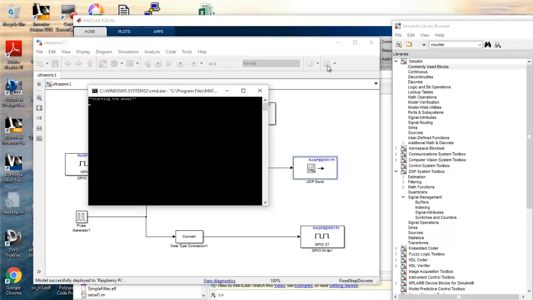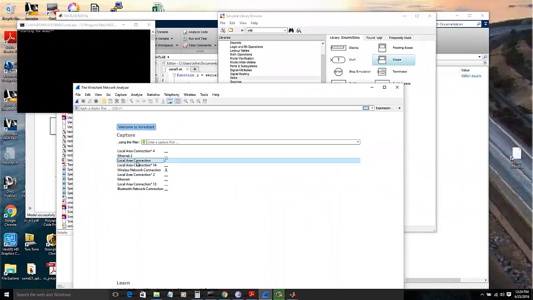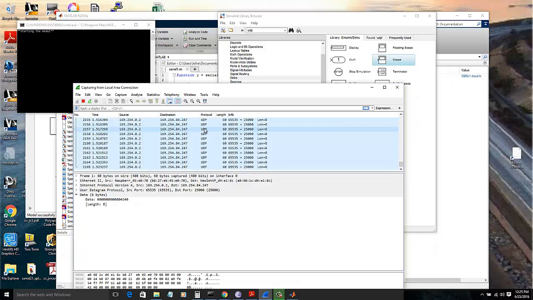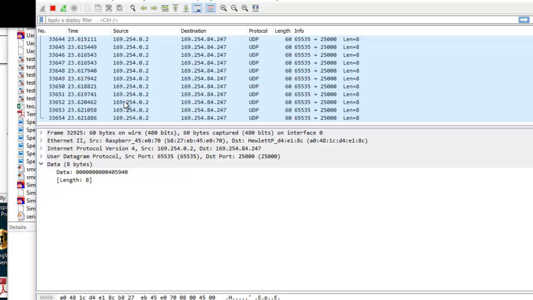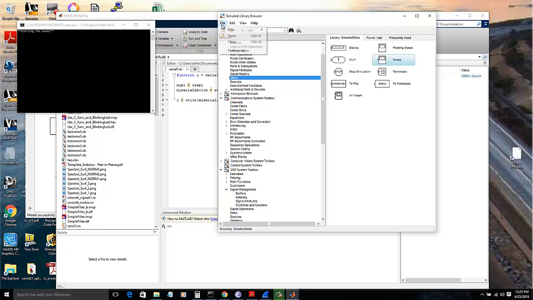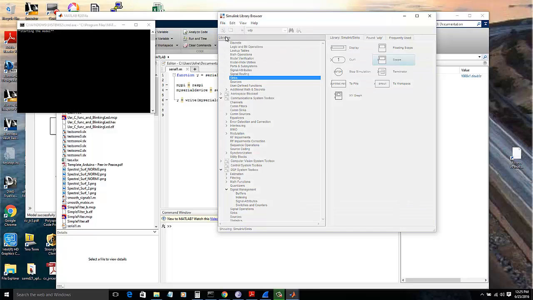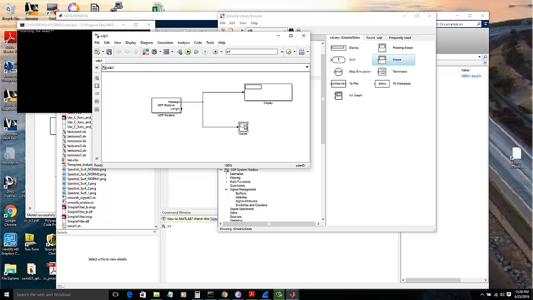Now the building process is complete and the model is running on the Raspberry Pi. If we open Wireshark, we can see that we have UDP packets coming from the Raspberry Pi. We can see also that the data is changing. Let's close this one. Let me open a Simulink model that I have with a built-in UDP receiver. You can see the IP port, 25,000, and the IP address of the Raspberry Pi. So click OK. Let's open the scope.